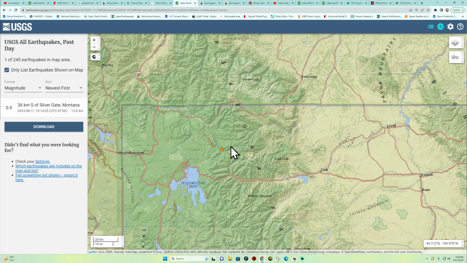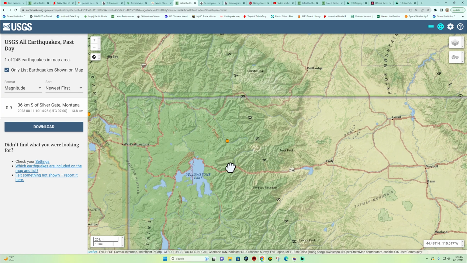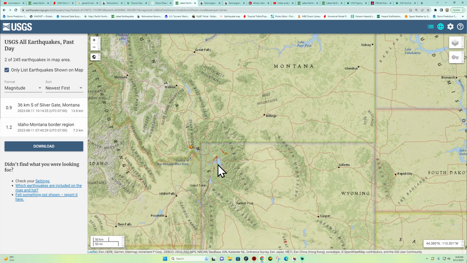Because this earthquake right here was earlier this morning, a 0.9, and this earthquake I just showed you, more recent within the last hour or so, and I just don't see it showing up.